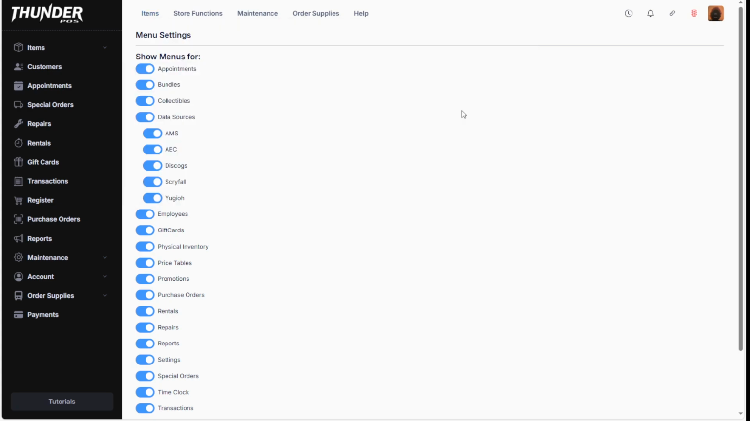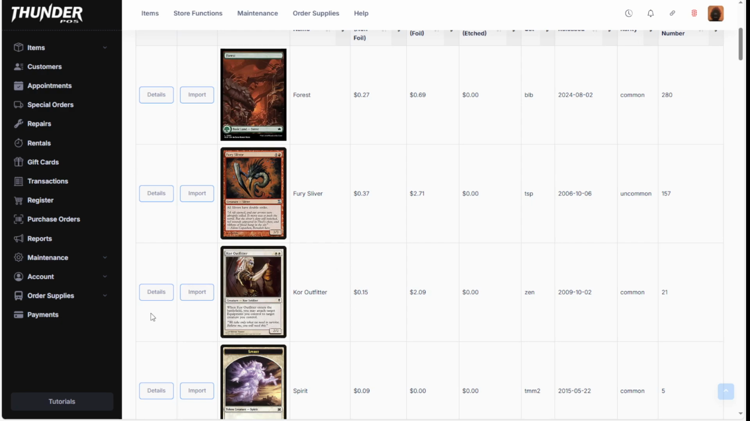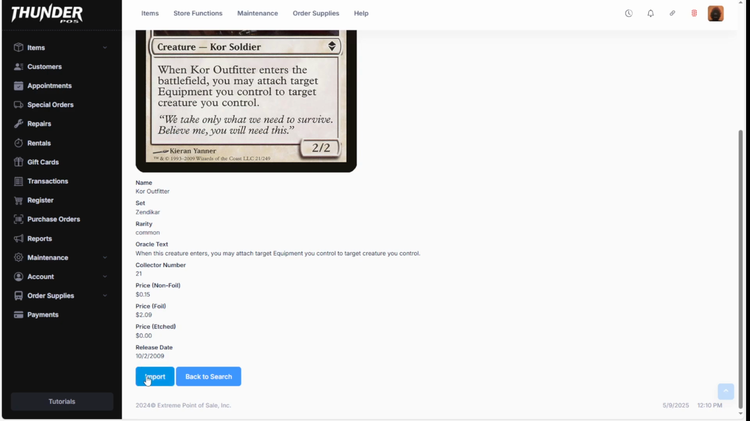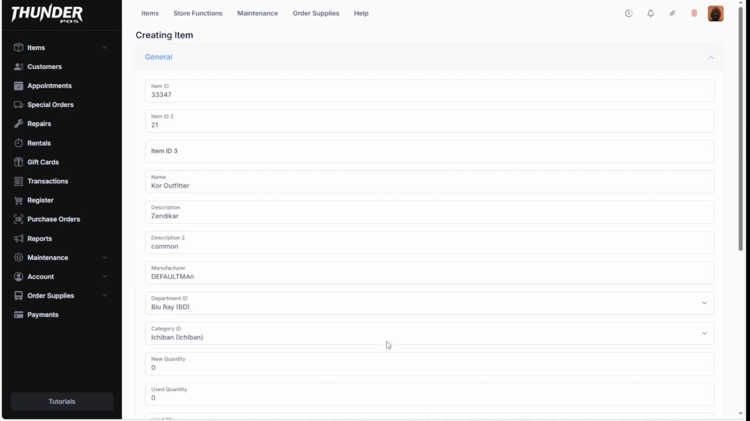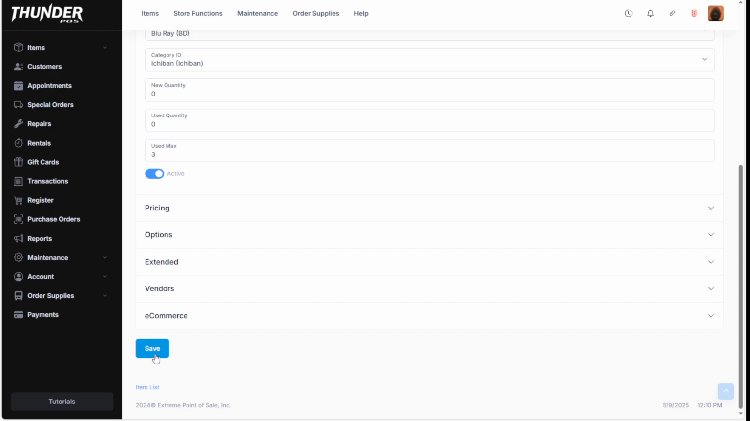If we go to Scryfall here, you can search for items through a set of different options. You can search by name, by the set, by rarity. And then we can see items here and we can import them into our database. I'm going to pick one at random here and import it. This one may actually have already been imported. You can see it brings it in here, and then we can save it.